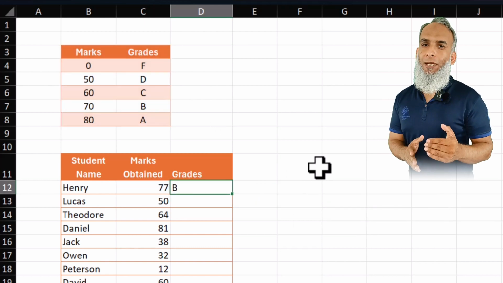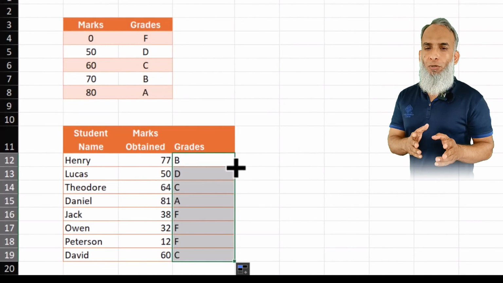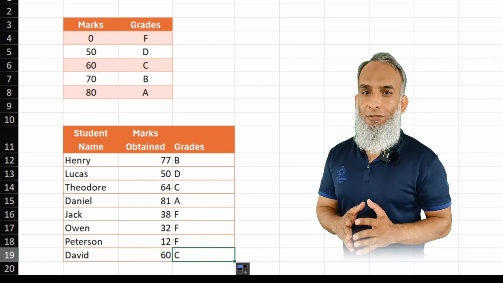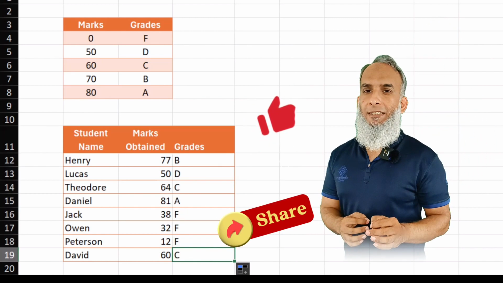Now copy this formula to rest of the students, and there you go, you have all the grades available. And even if these are 100,000 students, you will have the grades in an instant.